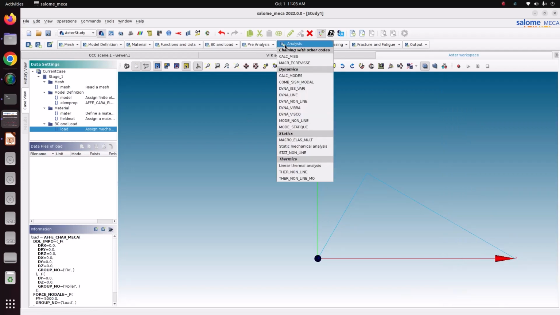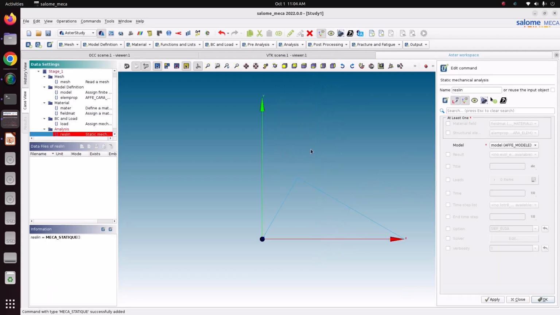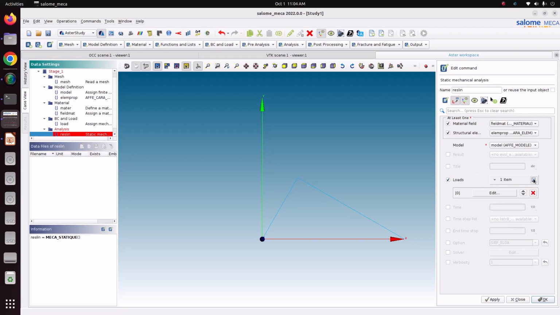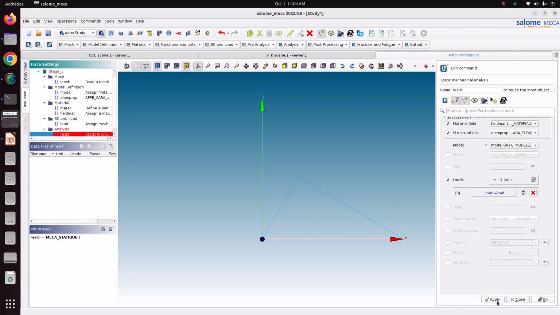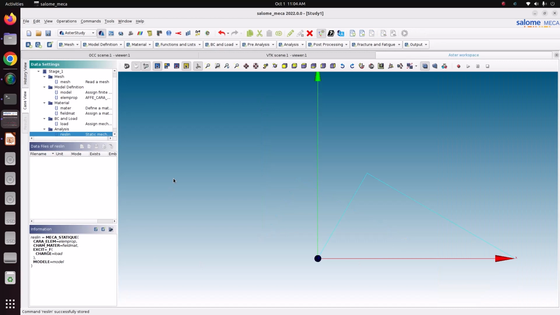Go to analysis. Under static, see static mechanical analysis. Choose material, choose element property, choose model. Go to loads, edit. We need to activate this load. Say OK. Then you just apply it. So this is the solver. MECA_STATIQUE is the solver. Say OK. Now we have defined the solver.